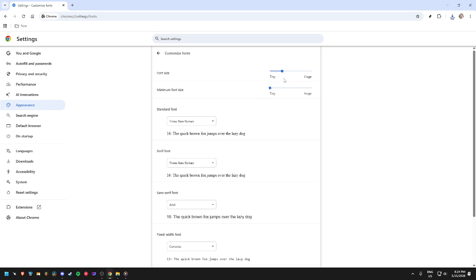Keep in mind that this changes the default font size used by Chrome, but some websites may still use their own styles. Even so, this setting is a useful way to improve your overall browsing experience and make text more comfortable to read day to day. That covers everything you need to know.